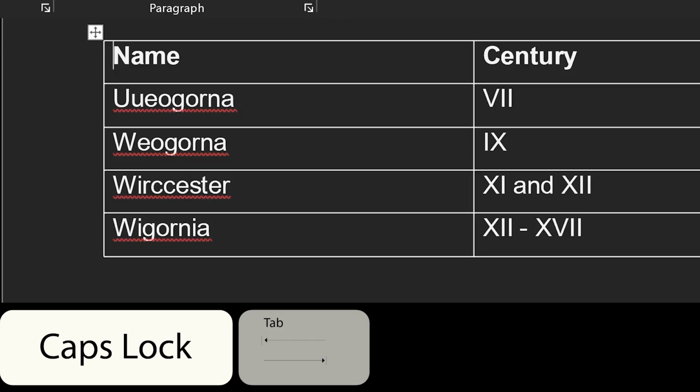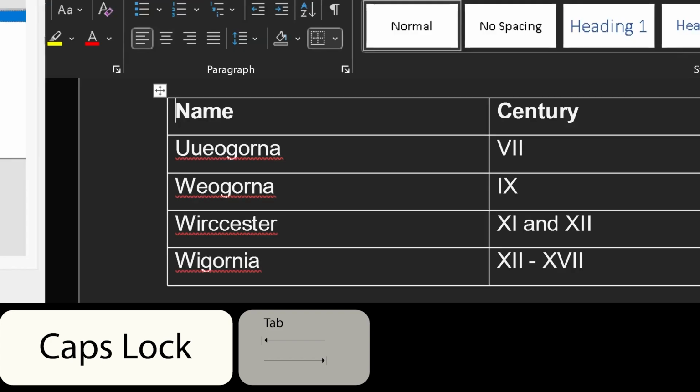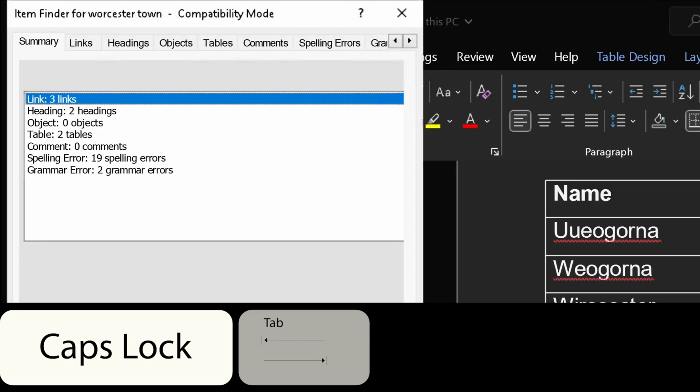You can also use the item finder to navigate through various elements. Hold caps lock and press tab key to open the item finder dialog box. Building list. Please wait. Item finder for Worcester Town compatibility mode. Summary page. Link. 3 links selected.